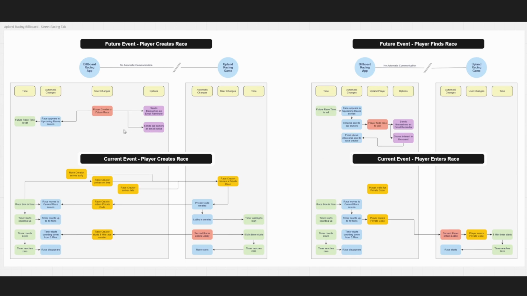So that's basically what I've tried to do. In this side of the flowchart, you can see this is where future events are created. An ordinary player creates a future event, and then there are current events where, instead of creating a race in the future, you create it right now.